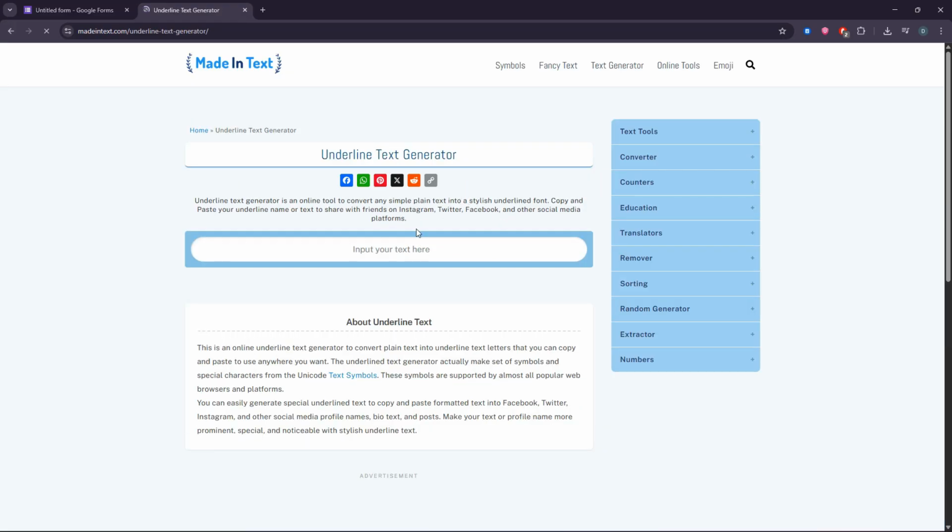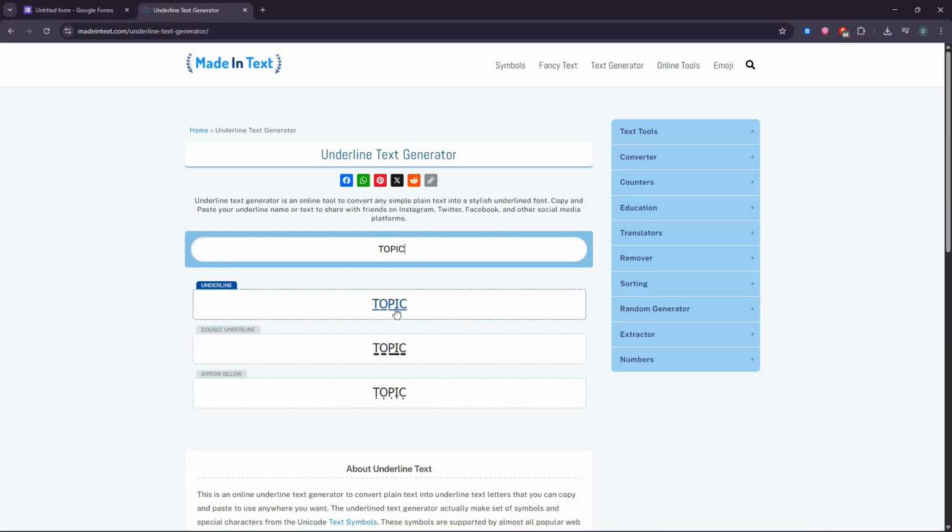Now, paste your original heading text into the text box on the generator website. Instantly, you'll see several underline styles appear, some single lines, some double lines, and even decorative underline options. Choose the one you like best, then simply copy the generated text.